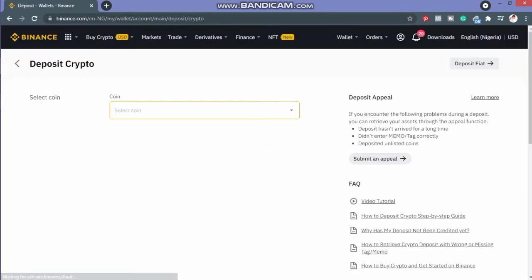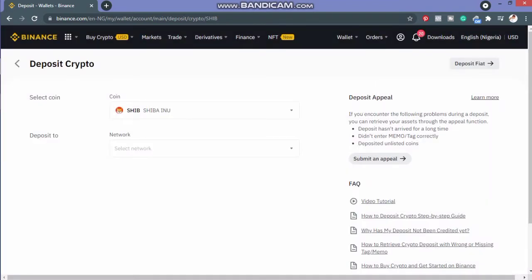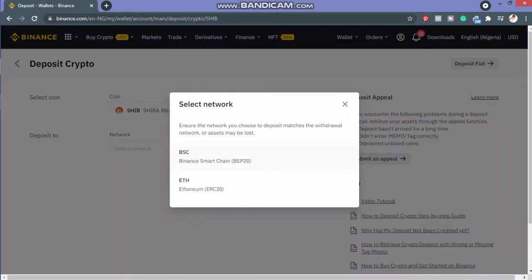All right, so now here is where you choose the coin you want to deposit. For me, let's say for the deposit, I will say Shiba Inu. Now you search this, there's a search button right there, search Shiba Inu, just the way I've just done. Now, having searched Shiba Inu, please, this is the most important part of this video, and this is where most people make a lot of mistakes. You click on this network. It is either you're depositing it on Ethereum network or on BEP2 network.